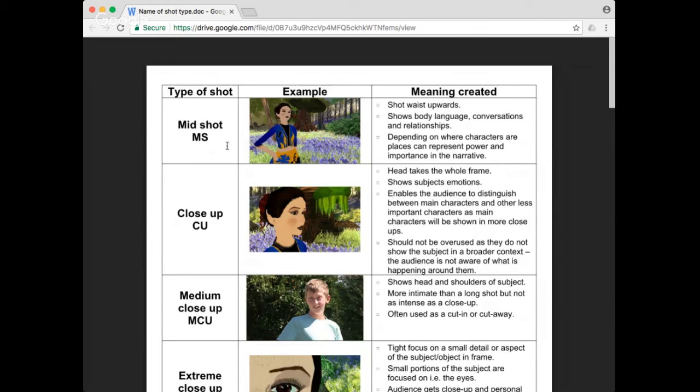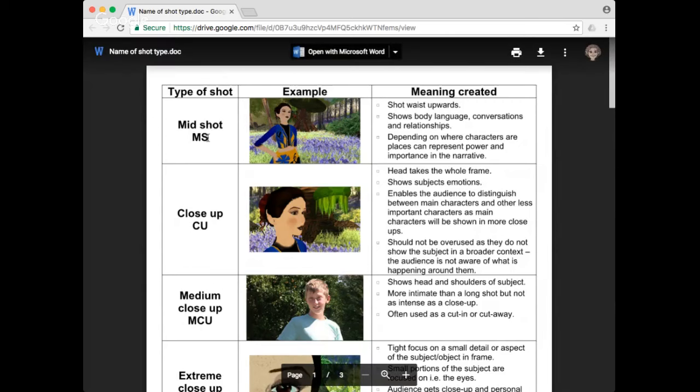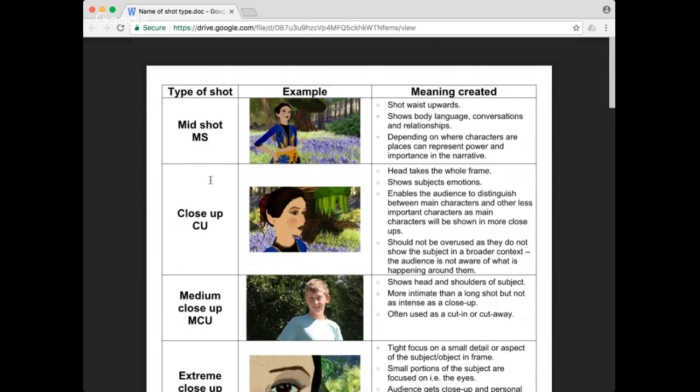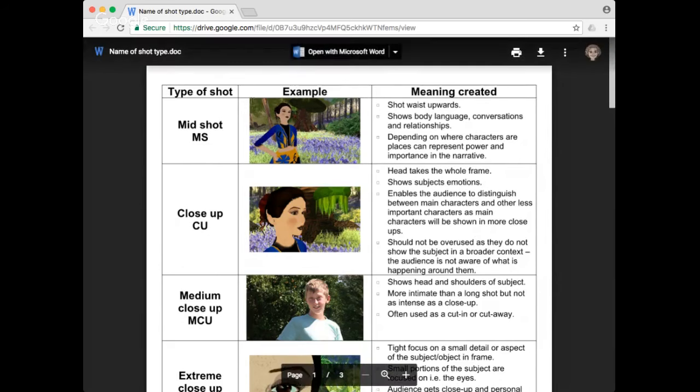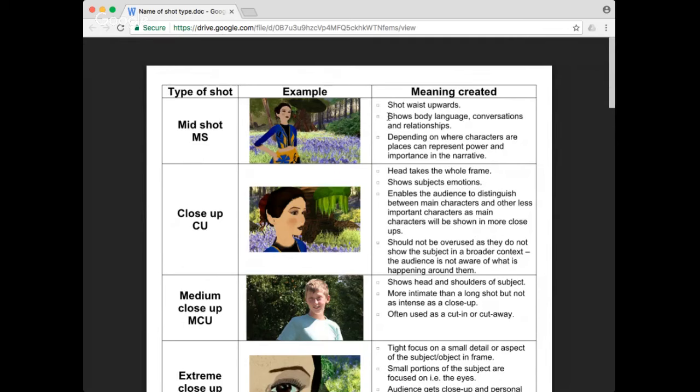It tells you for each one the name of the shot and the shorthand that you can use. So if you're doing a storyboard, instead of writing mid shot or close up, you can just use these little shorthands, MS, CU. It gives you an example of what each one should look like and tells you the meaning that they create. For a mid shot, it allows you to see the body language and the relationships between characters, because you can see enough of their body to see how close they're standing to one another, what their arms and hands are doing, because that's a big important part of body language.